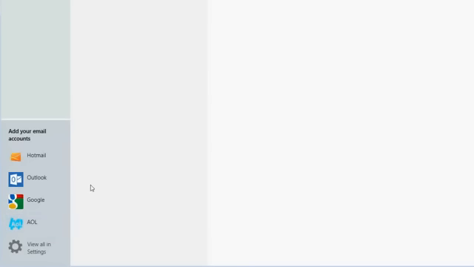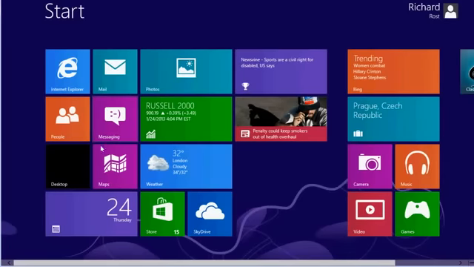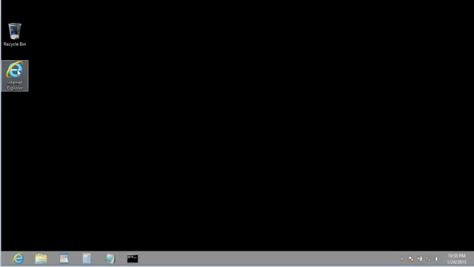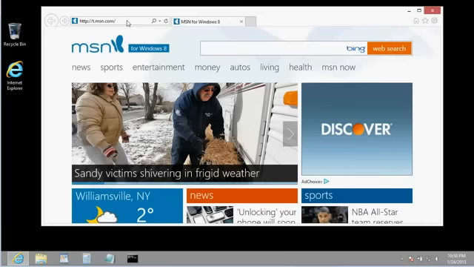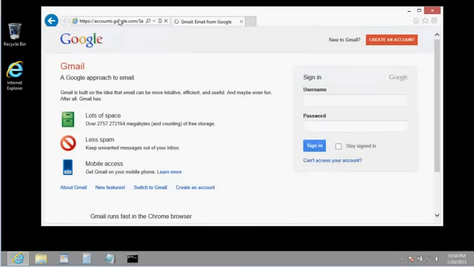So we're going to need an email account on one of these services in order to be able to use the Mail app. So let's set up a Gmail account. I'm personally preferential to Gmail. Well, let's come down here, go to Start, and let's go back to the desktop. I like using Internet Explorer out here. So open up Internet Explorer. We're going to go to gmail.com. Click on the address bar, gmail.com. We'll set up a free email account using Gmail.